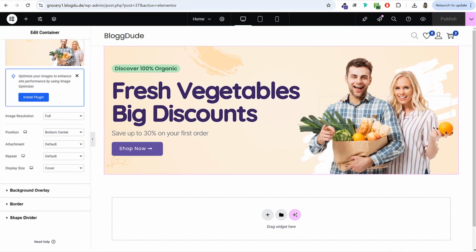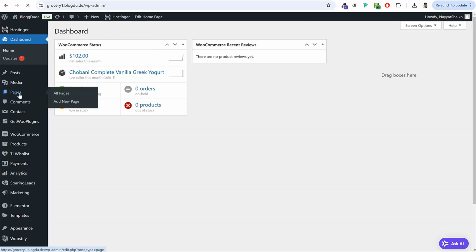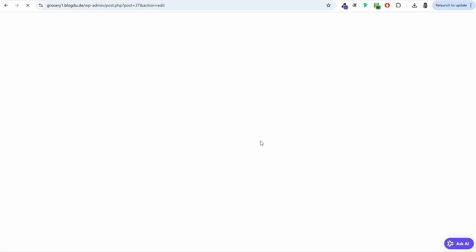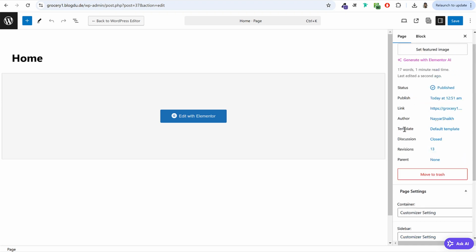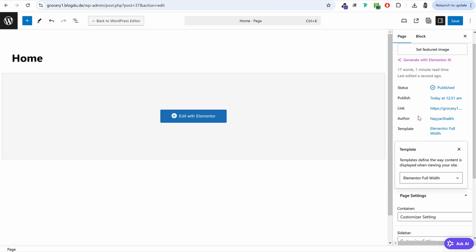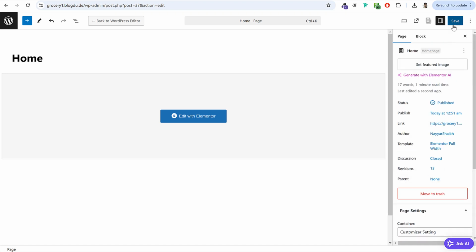To do this, we have to go back to our dashboard and edit this page. Click on pages and edit the home page. Click on edit and do a few things over here. Under template, instead of the default template, make it Elementor full width. Next, under page header, make it disabled, no page header, and publish it.